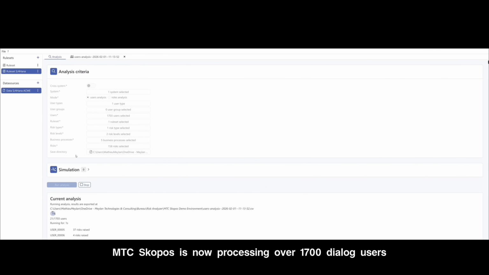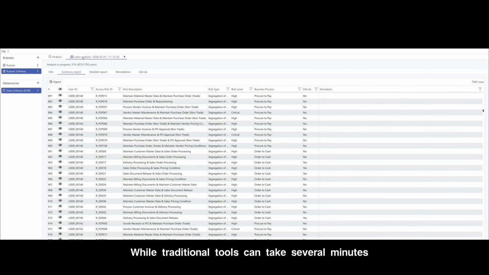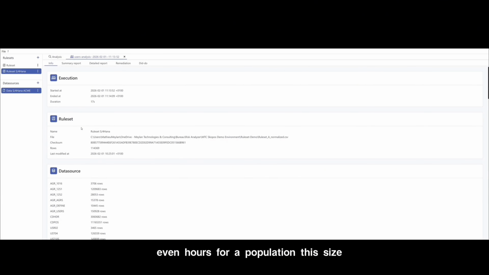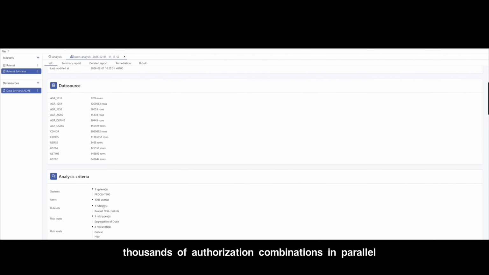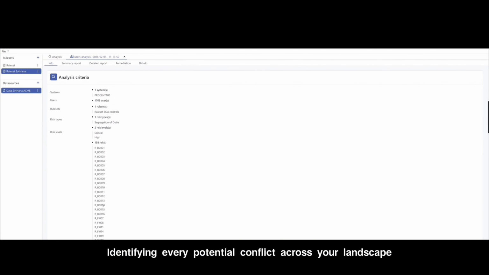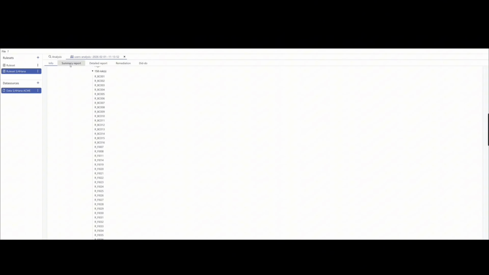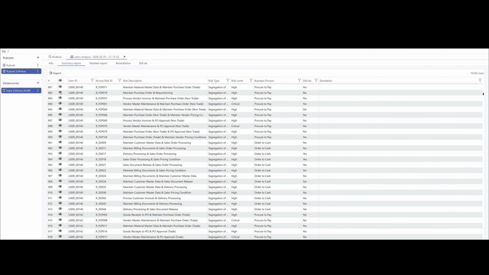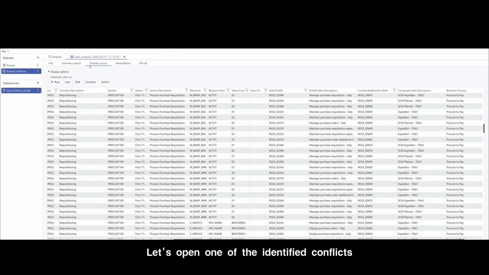MTC Skopos is now processing over 1,700 dialog users, cross-referencing every authorization against our comprehensive SOD rule set. While traditional tools can take several minutes, even hours, for a population this size, watch how quickly we generate results. The engine evaluates thousands of authorization combinations in parallel, identifying every potential conflict across your landscape. Analysis complete. Let's open one of the identified conflicts.